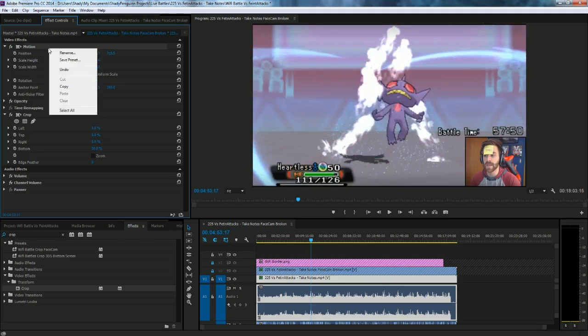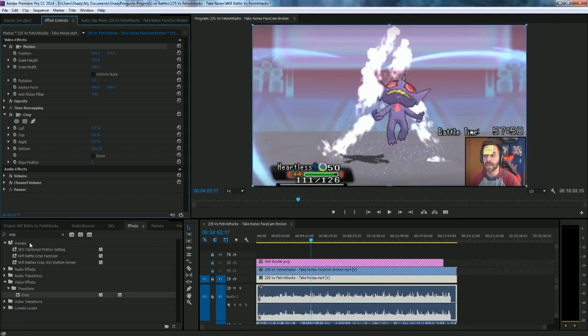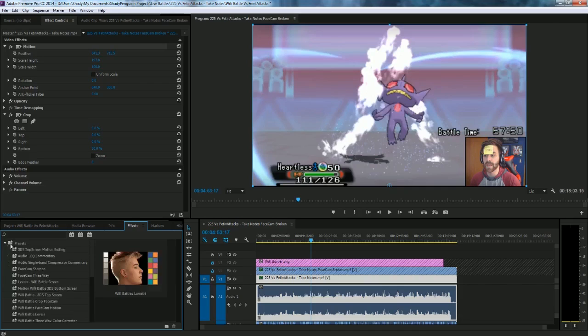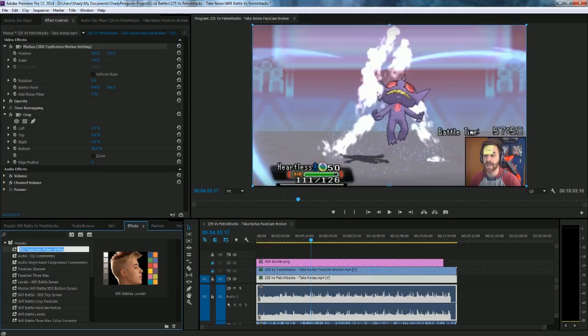If you right click right here on motion, you can save your preset, and you can just save FaceCam. For me, I do 3DS top screen motion setting. So now you can hit OK, and it'll save it in your presets right here. We'll get rid of the search, and these are all my presets right here. So we just saved 3DS motion cropping. Just to prove a point, I'm going to click this right here, which will reset the entire effect. And now all I have to do is take this preset, drag it on top of our gameplay, and it happens just like that. So you won't have to worry about doing it every single time because you have that preset saved once you do it the first time.